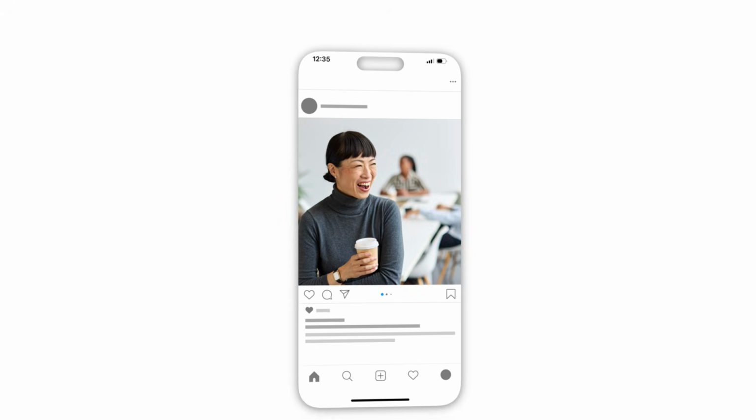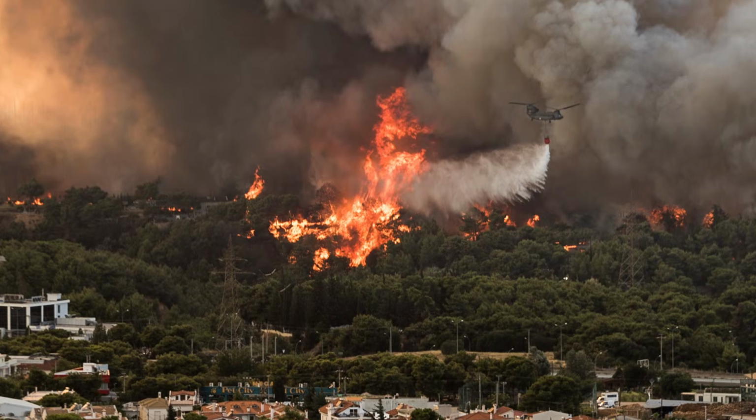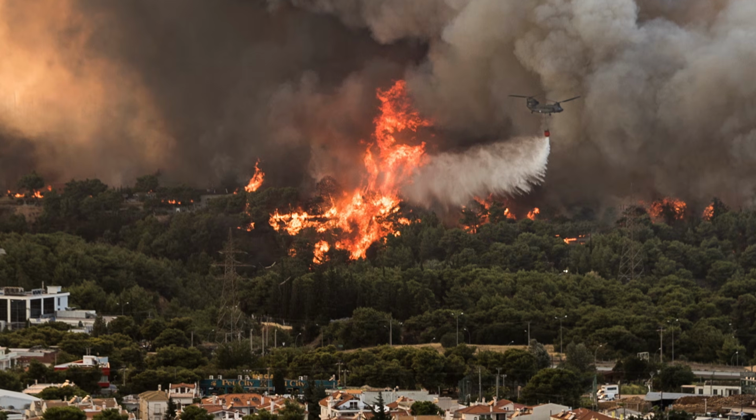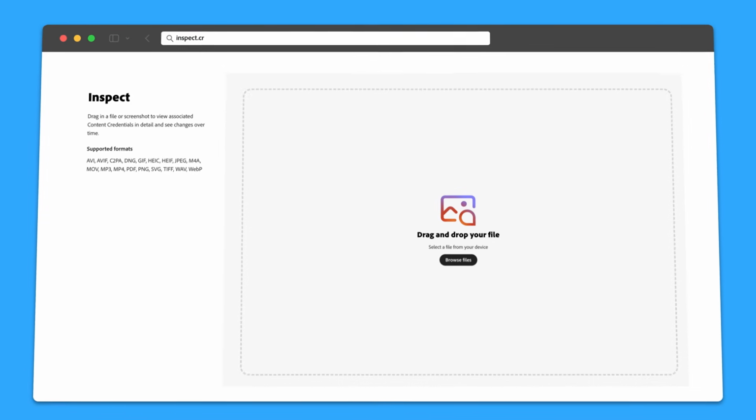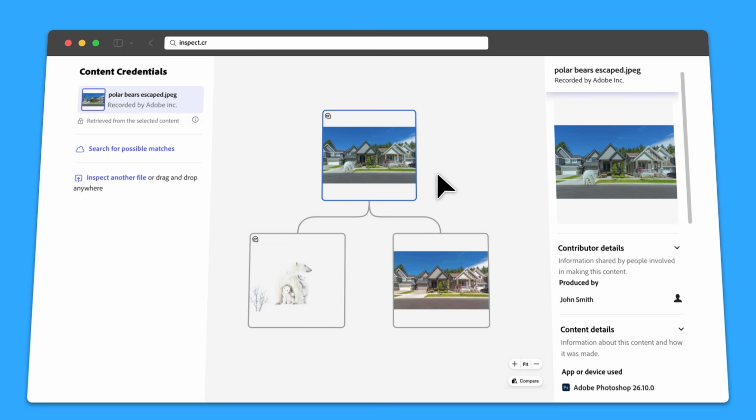Let's say you're scrolling through social media and see a striking photo of a news event. It's dramatic, emotional, and getting shared widely. But is it real? Was it edited? Who took it? With tools like Adobe Content Authenticity Inspect, you can check the content credentials and see the image's origin, edit history, and creator. That context helps you decide whether to trust it and whether to share it.